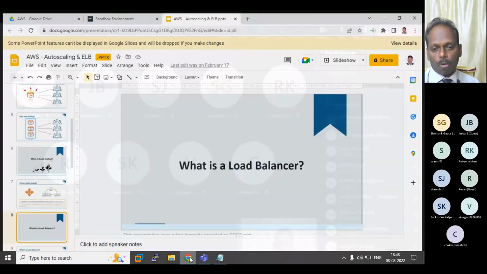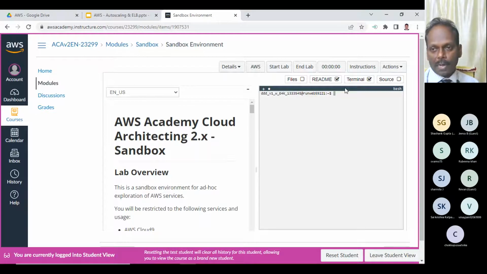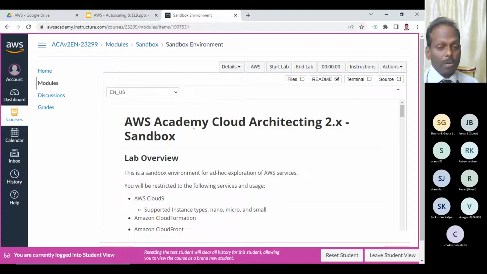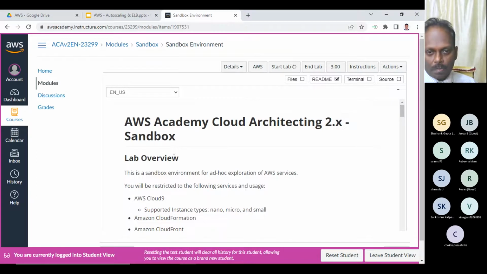Now let us open our environment. If you are using a free tier, go to the free tier. Otherwise, if you are going to use a sandbox, please open your sandbox. Anything is okay for me. In our sandbox, I am powering on the start lab. It will take a minute or 2 minutes approximately for the lab to get ready.